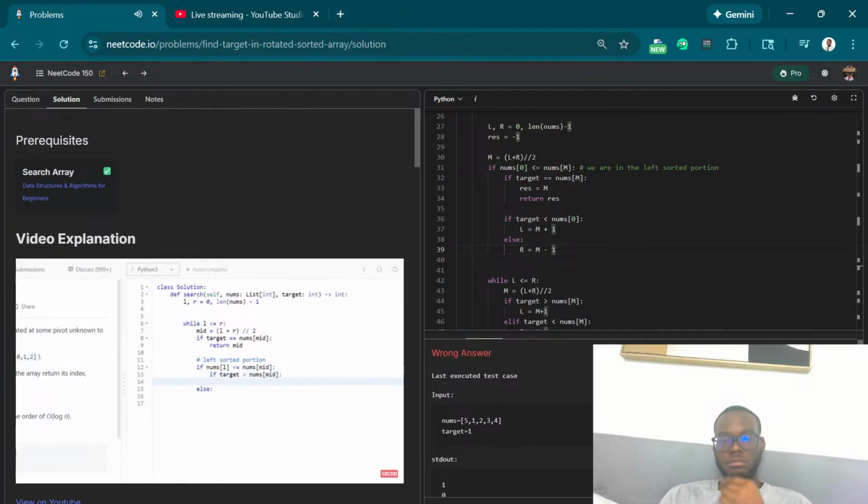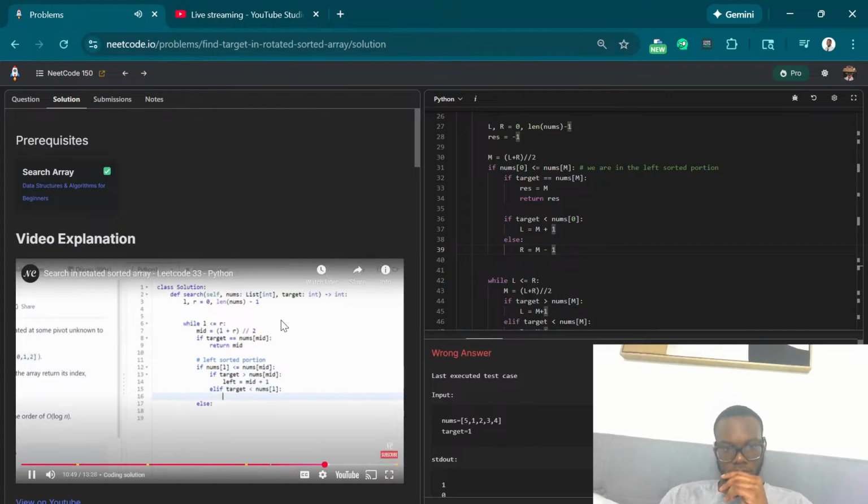In that case, we're going to search right. So we can say our left and say, so we can type in mid minus 1.